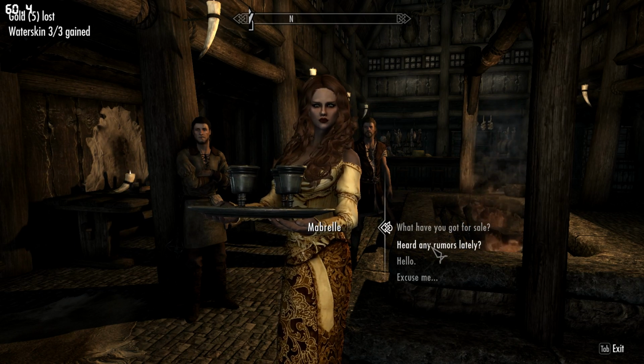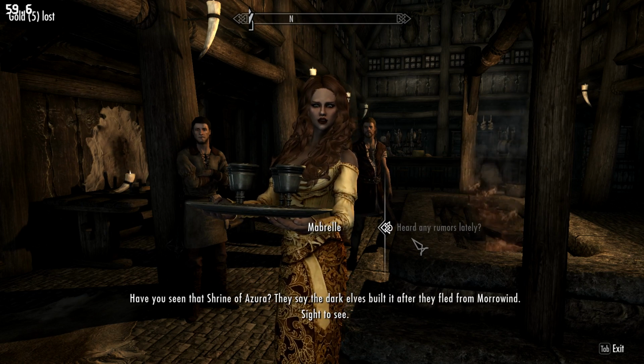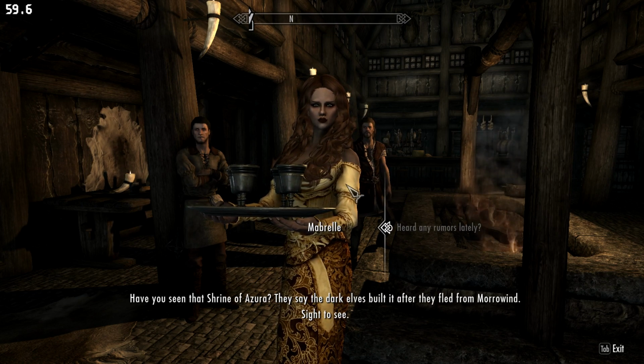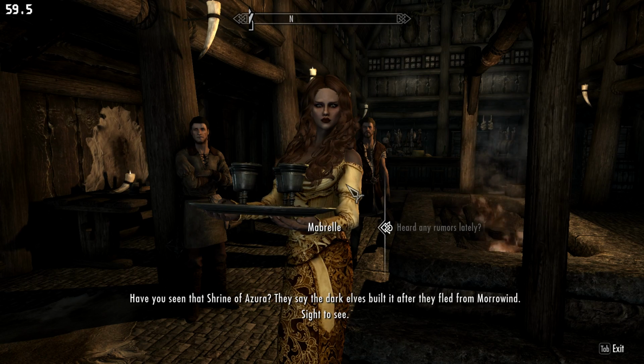Heard any rumors lately? Have you seen that Shrine of Azura? They say the Dark Elves built it after they fled from Morrowind. A sight to see.